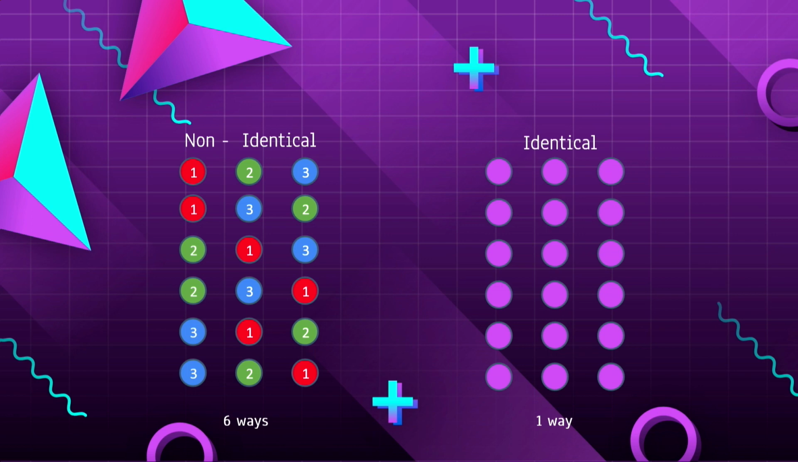So basically, when objects are identical, if we use our old NPR formula, we are calculating things all over again. So we need to get rid of all this repetition somehow. Let's see these examples again in a different way. So suppose you are given 4 different balls.